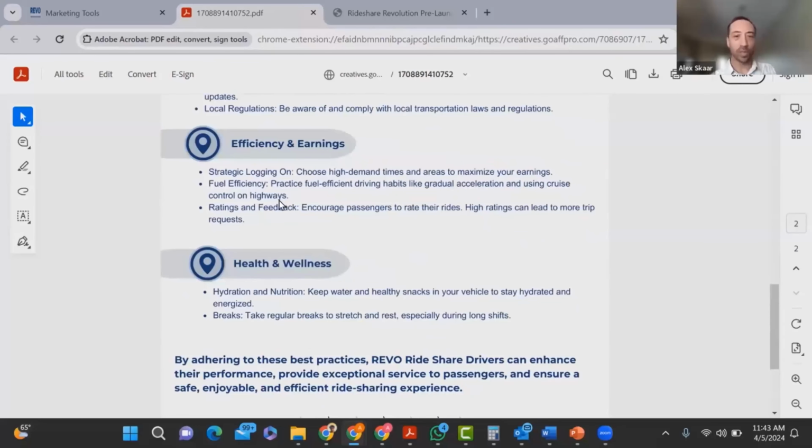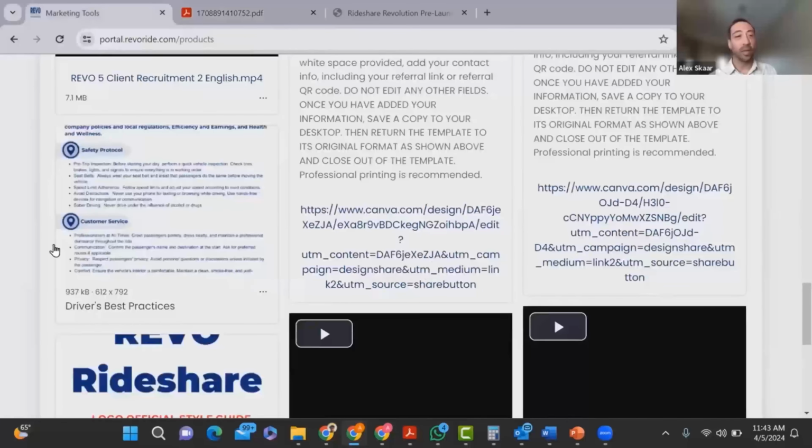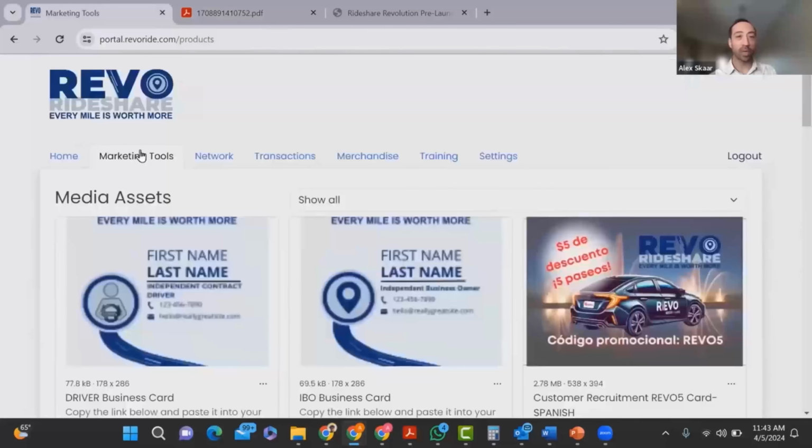And then efficiencies, earnings, and stuff like that. If you use cruise control and don't speed and those kinds of things, it'll help. And then health and wellness: just keep hydrated, take breaks, don't drive yourself crazy trying to drive all day long. Health is always top of mind when it comes to our drivers. We want to make sure that you guys are out there on the road safely.